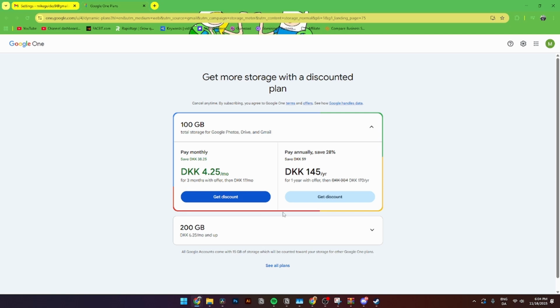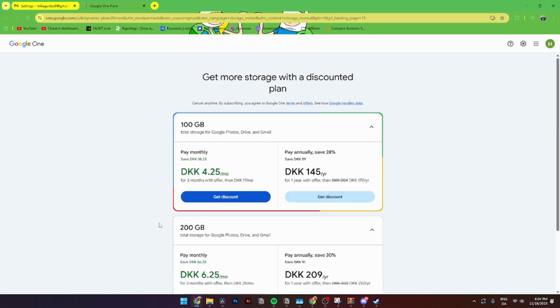You can also click on it to buy more storage. Like here, you can get 100 gigabyte, 200 gigabyte inside of your Gmail. But that's how you do it.